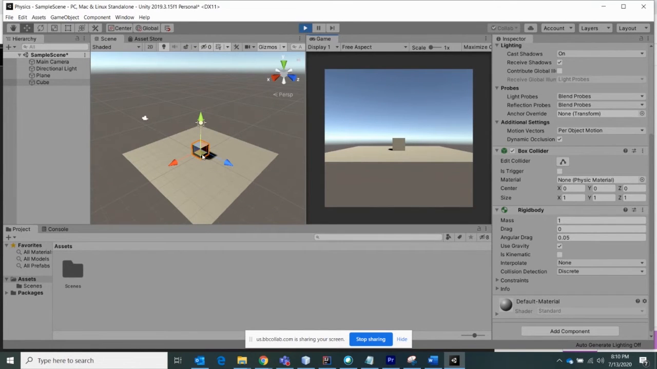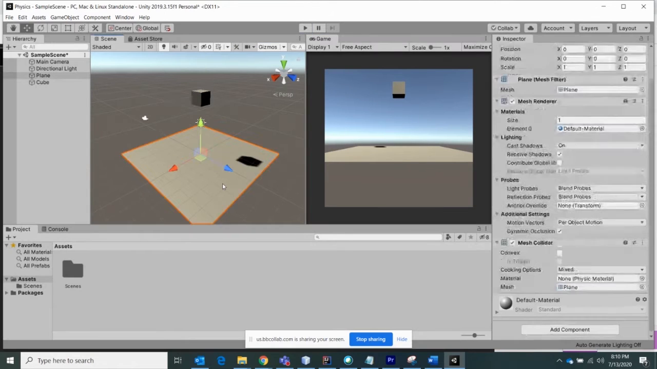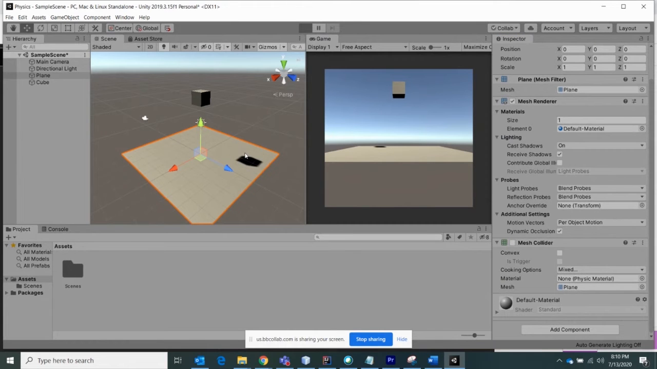Okay, and the reason why it stops on the plane here is because the cube has a box collider, and so does the plane. The plane has a mesh collider. So when two colliders collide with each other, they stop. They don't pass through the object. Now to test that out, what I'm going to do is take the collider off the plane, the mesh collider off the plane, press the play button, and now the cube falls through the plane because we took the collider off the plane.